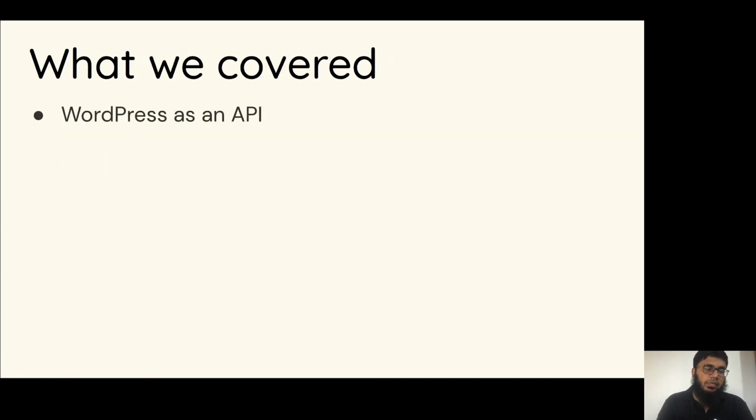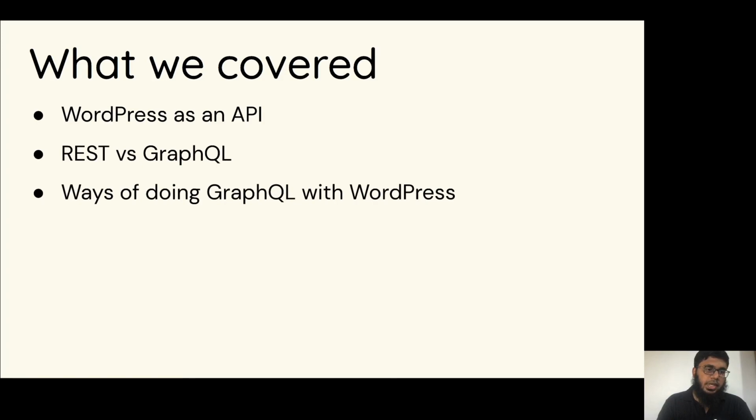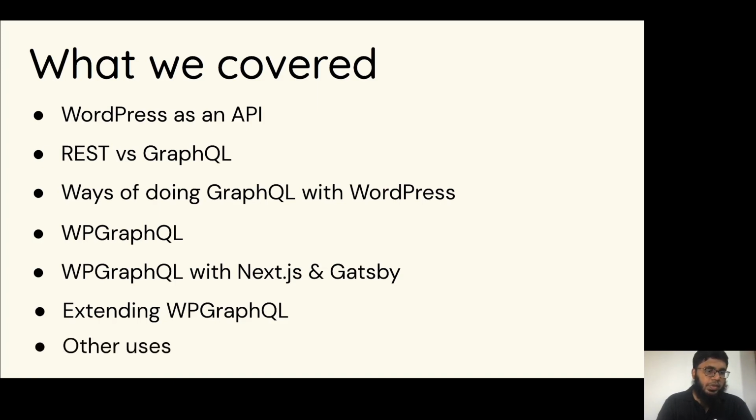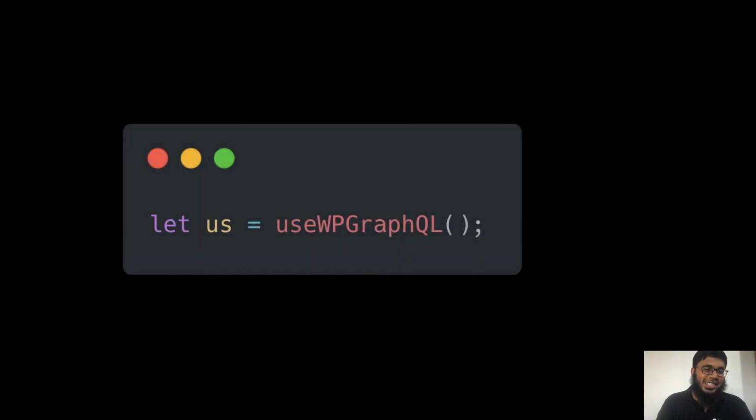What we covered today: we saw WordPress as an API with XML, REST API, and now GraphQL. We saw the differences between REST and GraphQL, and how we would use GraphQL with WordPress, like REST API wrapped in GraphQL or the dedicated WP GraphQL plugin. We saw how to use it with Next.js and Gatsby. We finally saw extending WP GraphQL with a demo example, and also a few other use cases. And I would encourage you to let us use GraphQL.